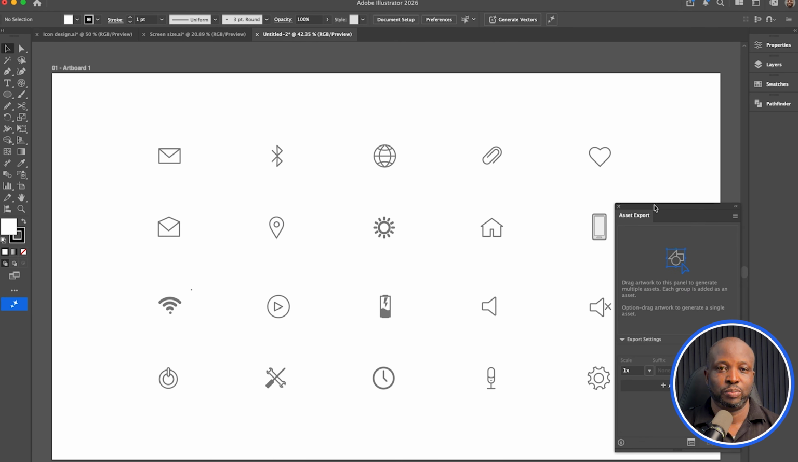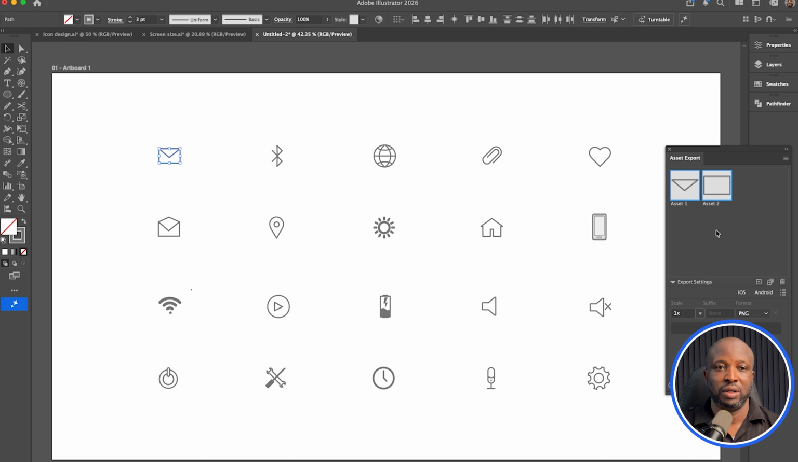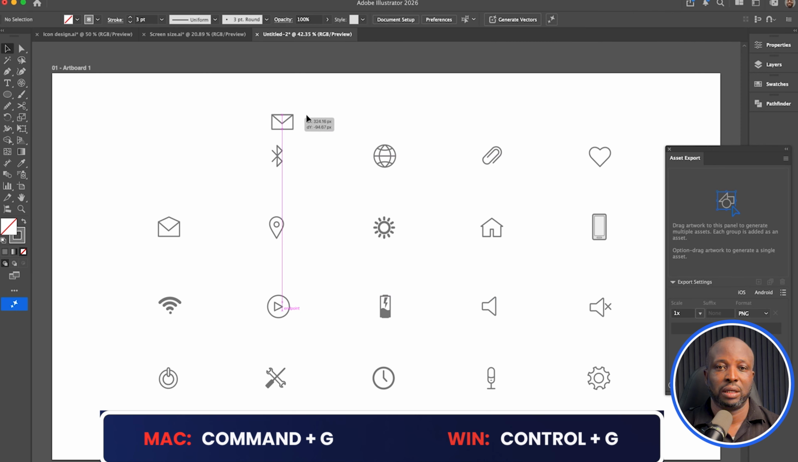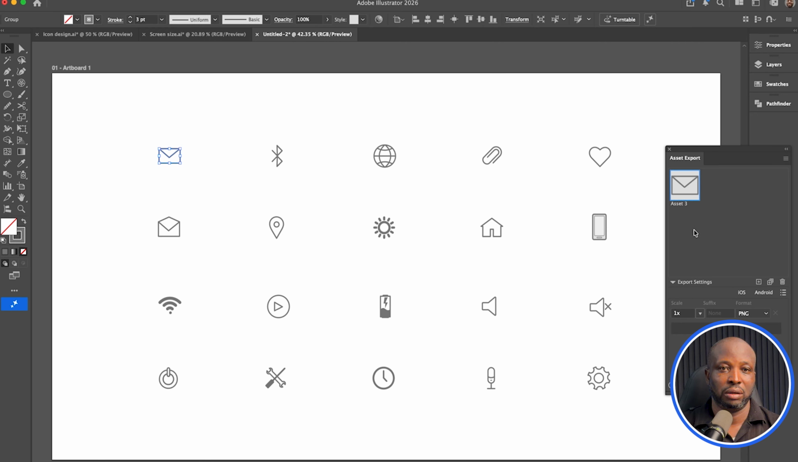Icons are better exported as assets. Let's drag the envelope icon into the asset on the plus sign. The envelope is split in two, and that's because the envelope icon is not grouped. I left it ungrouped for this purpose, so you see what happens. So let's group it and drag it back into the asset panel. Now it stays as one icon and not two.